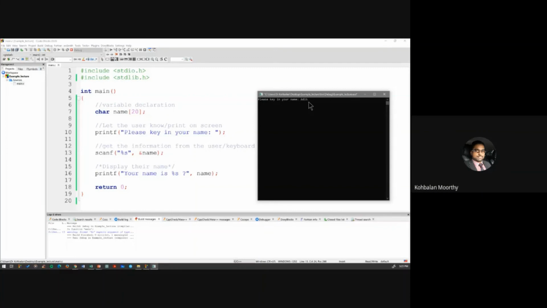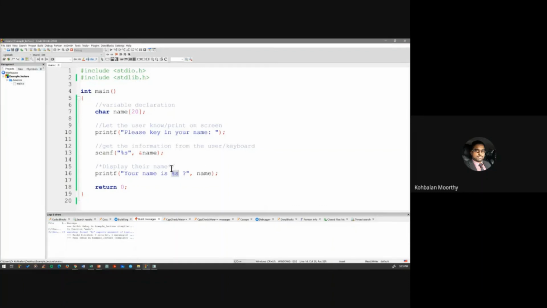When you type Adib, you are still in line 13. When you hit the enter button on your keyboard, it will go to line 14, go to 15, this is nothing. It will go to line 16 and it will execute this statement. Your name is, which is this, your name is.